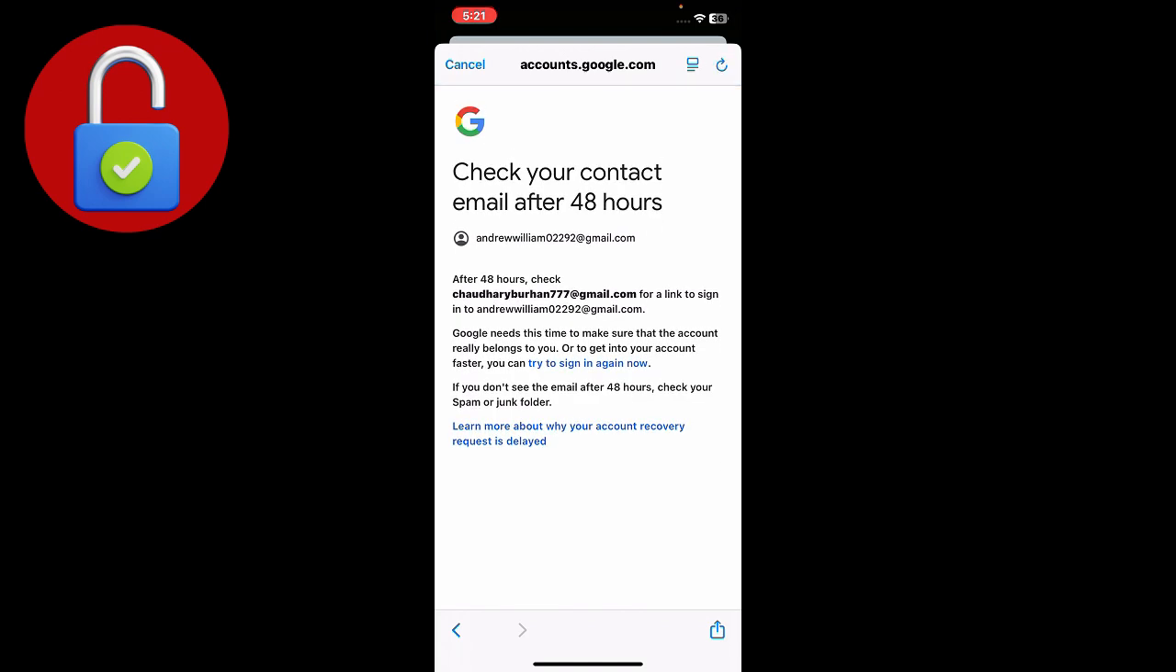See that, check your contact email after 48 hours. Then for security reasons, they need to verify whether this email belongs to me or not. So it needs a verification for 48 hours. After 48 hours, you can log in on your iPhone, maybe iPad.